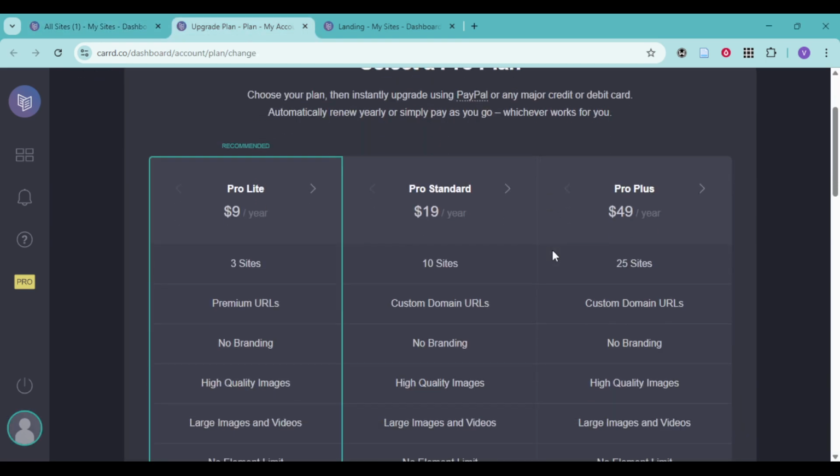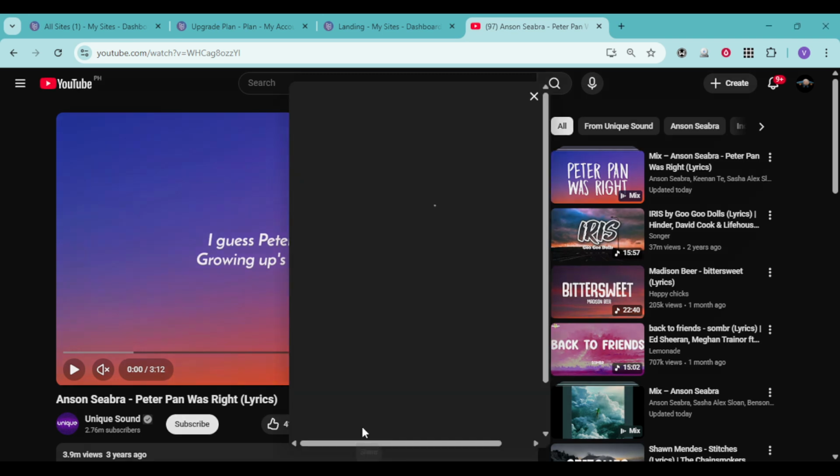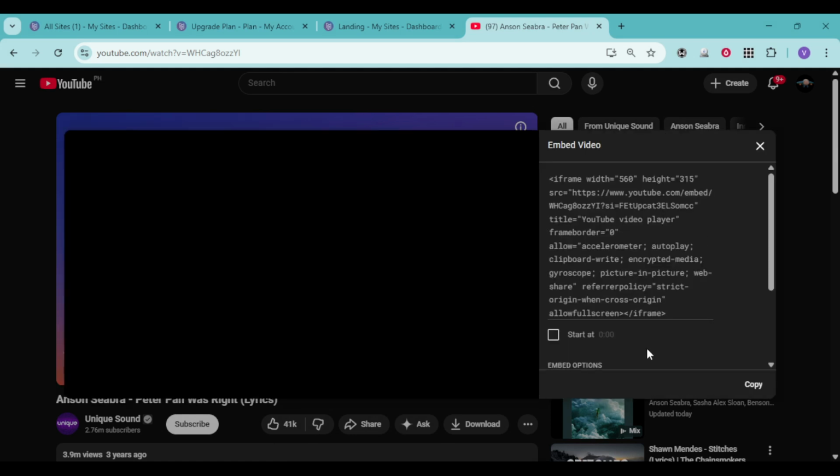We'll start by getting the video embed code. You can use YouTube, Vimeo, or any hosting platform that gives you an iframe embed. On YouTube, open your video, click share, then embed, and copy the code that appears. On Vimeo, it's a similar flow. Click share, choose embed, and copy the provided iframe.